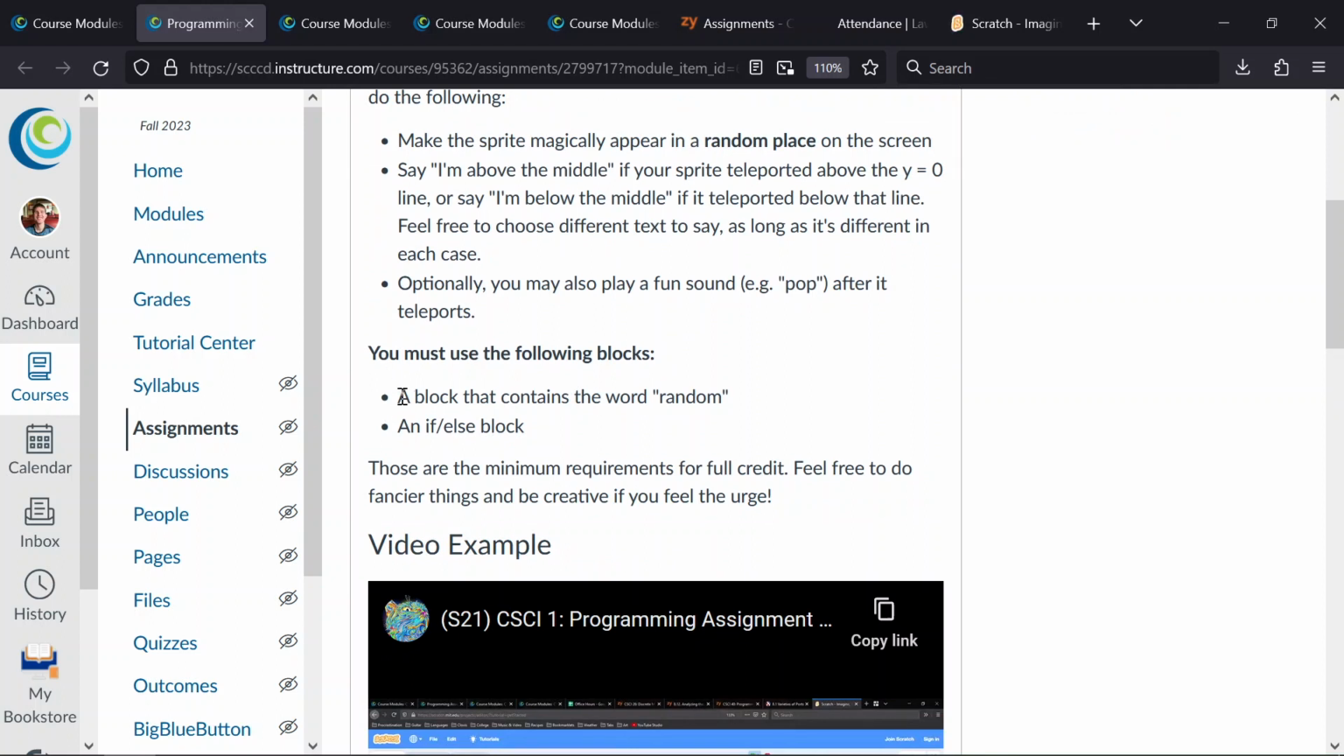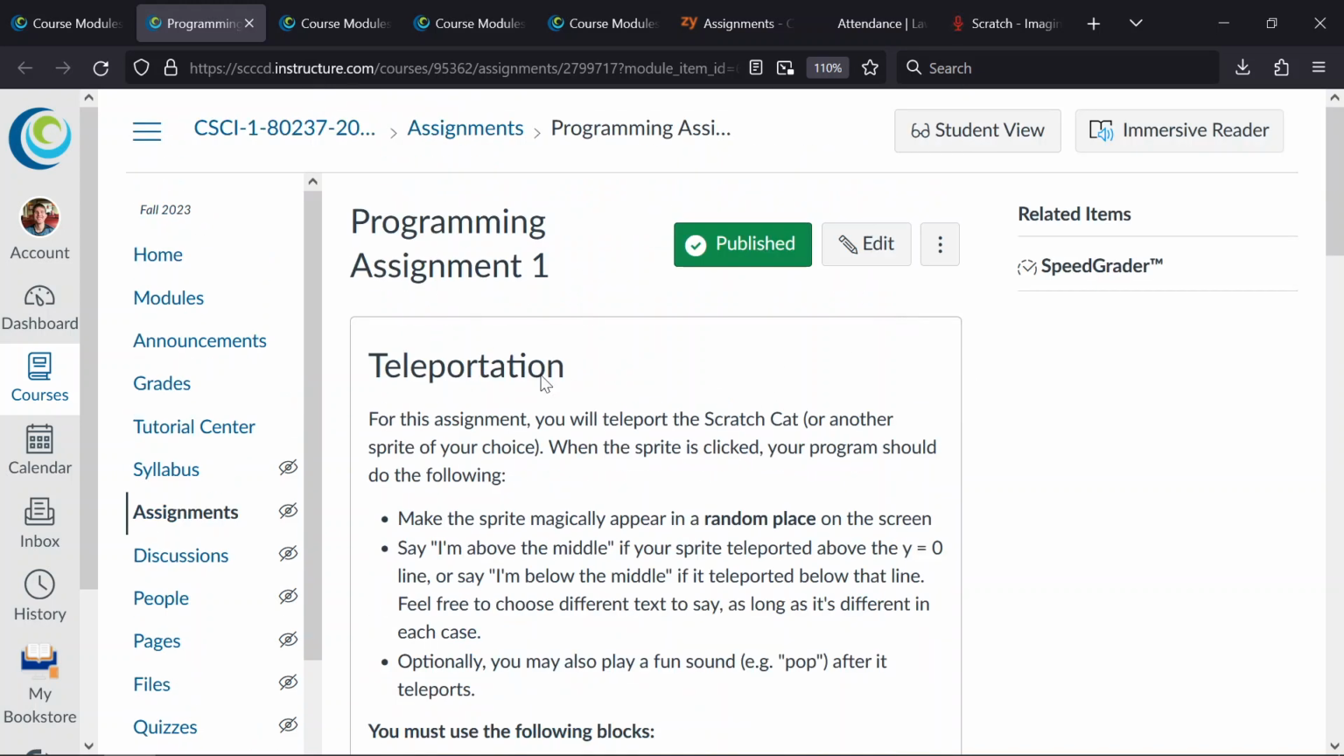So you are required to use these blocks. You must use a block that contains the word random somewhere, because he's got to teleport to, and every place on the screen must be fair game. And then you have to use an if-else block, because he's either above or below, and you have to do one thing or another thing. Okay? So those are your minimum requirements. Make sure to get those in. Feel free to make it as fancy as you want, though, in addition to that. So that's your programming assignment.